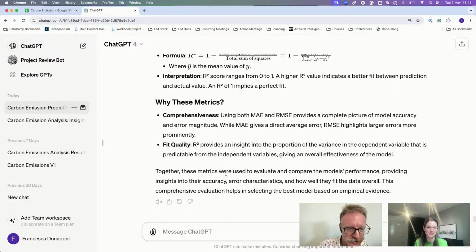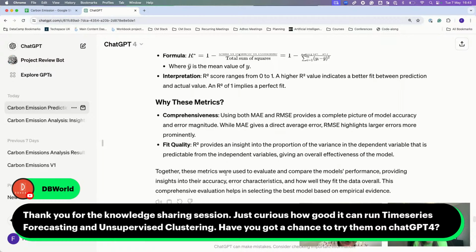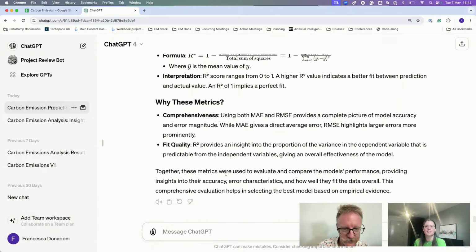All right. So next question comes from DB World saying, thank you. Can you do time series forecasting and unsupervised clustering? Yeah, again, it's similar to the answer to the previous question. Normally for these type of prediction models, you need very large data sets. So I'm not sure that it would be able to handle. It definitely has the capabilities, but probably if you have a smaller data set, and at that point, I don't know how accurate it will be.